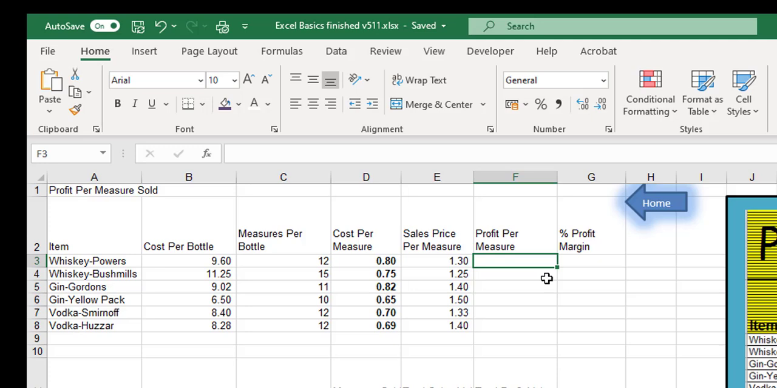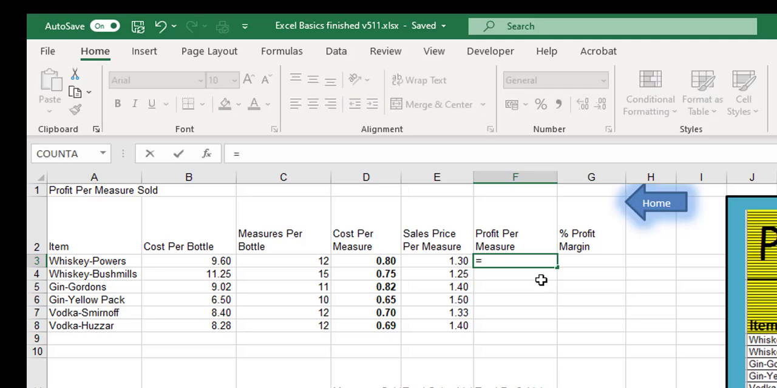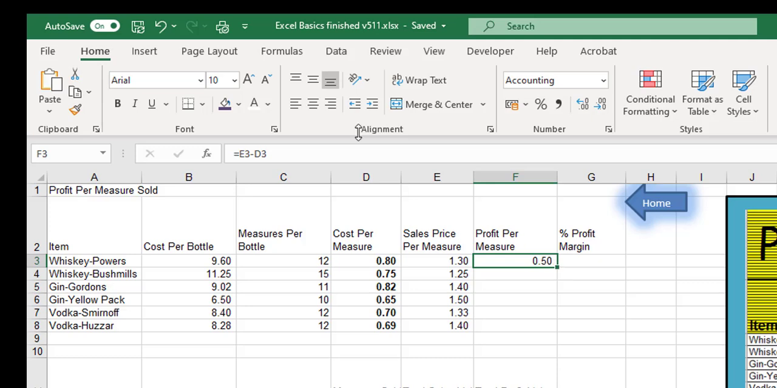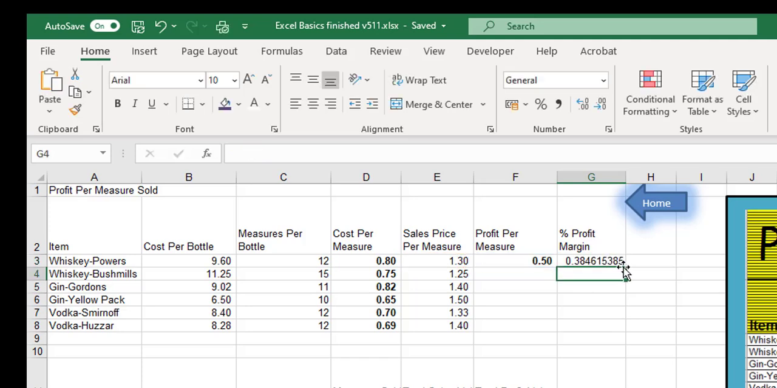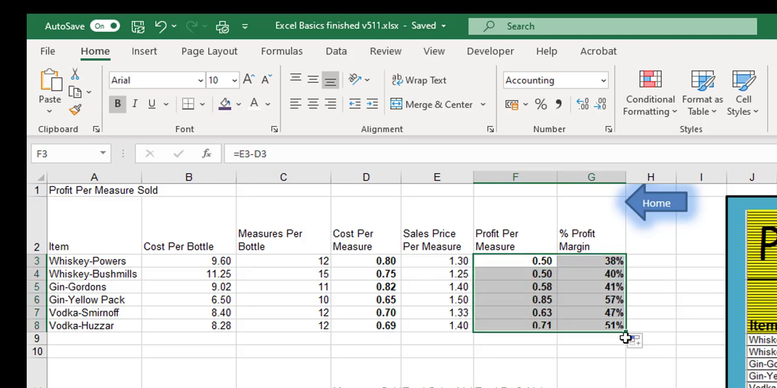So profit per measure, we're selling it for 1.30, so it's the 1.30 minus the 0.80. Press enter. That's fine, and we put on bold. And again, I'm just going to be lazy and do the next calculation here. So this is going to be equals the 50 cents divided by the 1.30 and press enter. Now this has been calculated, so we'll make it bold, and it's also a percentage. When we click on the percent, it brings it back to 2 decimal places and knows how to correctly format it. We have the 2 of them selected here, and I can click and drag down.